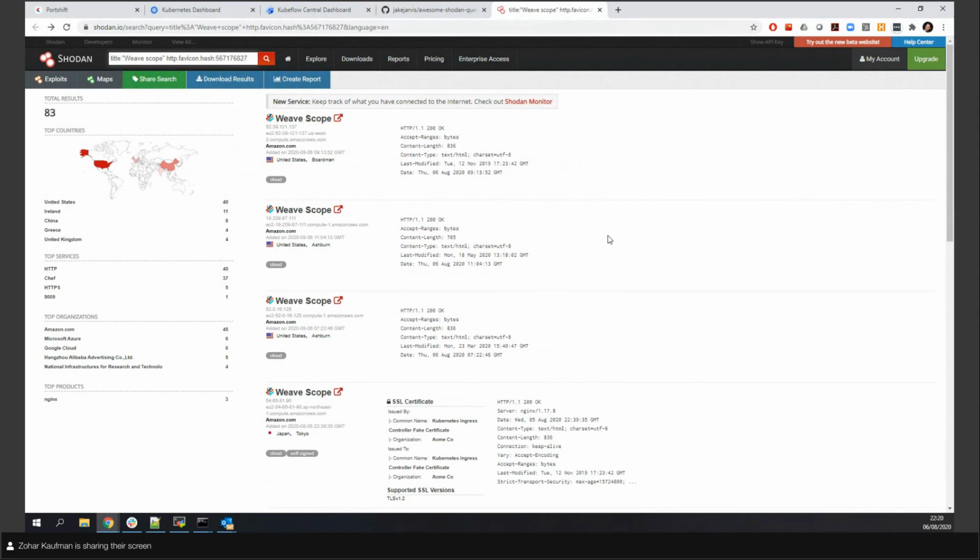And as you can see here, there are lots of Kubernetes clusters out here in the wild. We can see a map of the world showing where they are. So some of them are in China, but many of them, actually most of them, are in the US. And you can see that they have open HTTP access, for example. So without a user, without a password, I can just log into the Weave Scope dashboards.